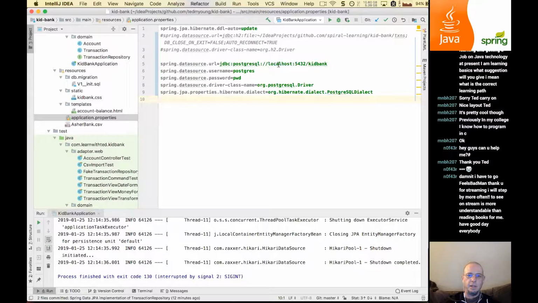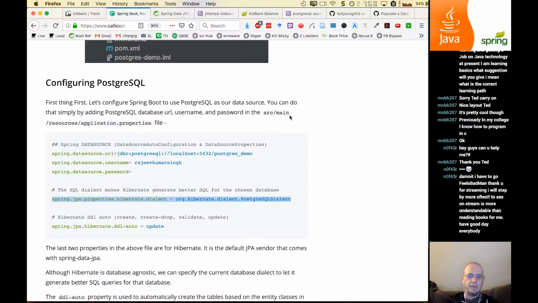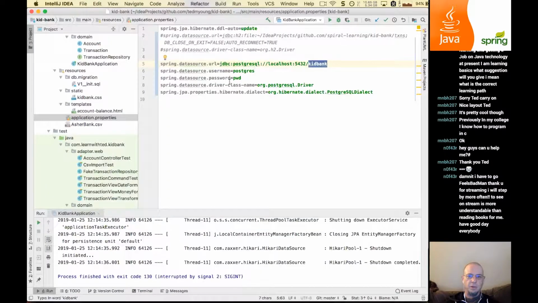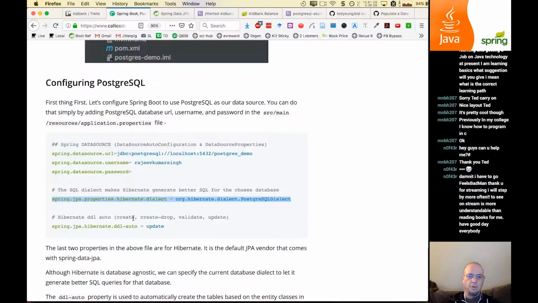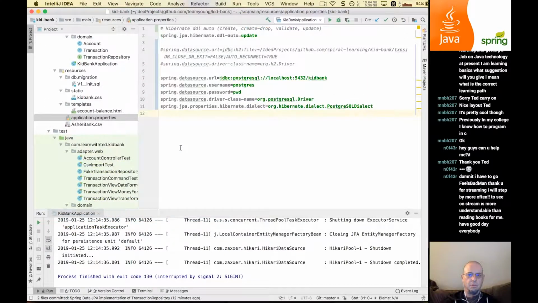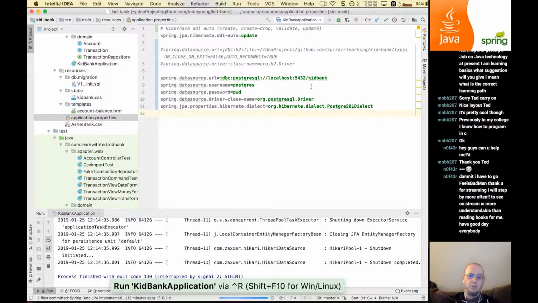Okay, so we connect it to PostgreSQL, localhost 5432. KidBank is the name of the database. We've got our username, password, the driver class name, and we've set it to update. I like this comment. I'm going to steal it. Should we run the application, see what happens? Let's do that. So now we should be connecting to the Postgres database.